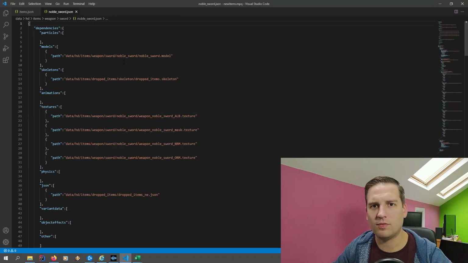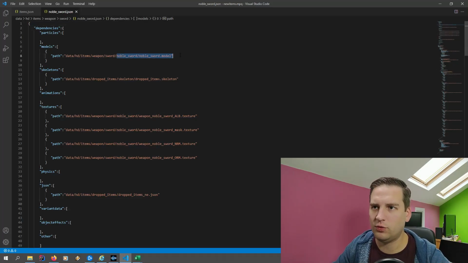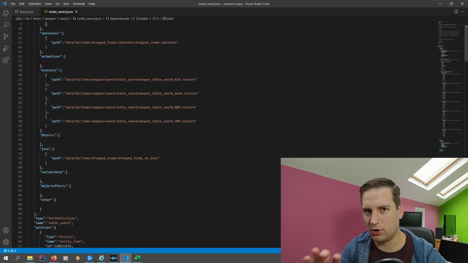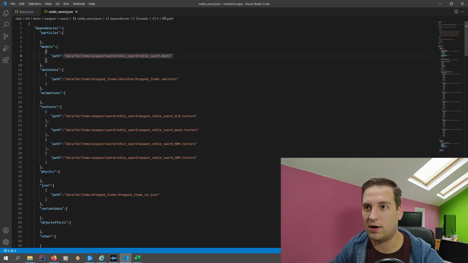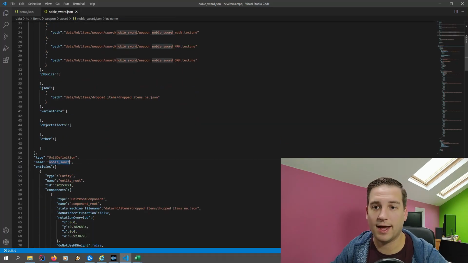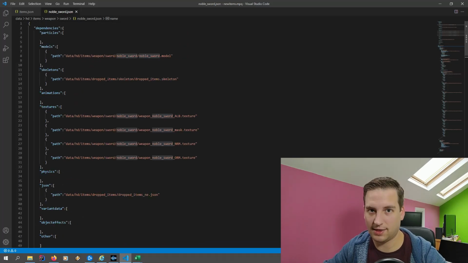And again, this is very similar to the noble sword. So again, we started with the crystal sword. I changed a few more of the model files, but again, it's only the path that has changed and the name of the files. These are the exact same models as crystal sword. Again, I just changed the name of the unit definition. You don't need to change anything else.